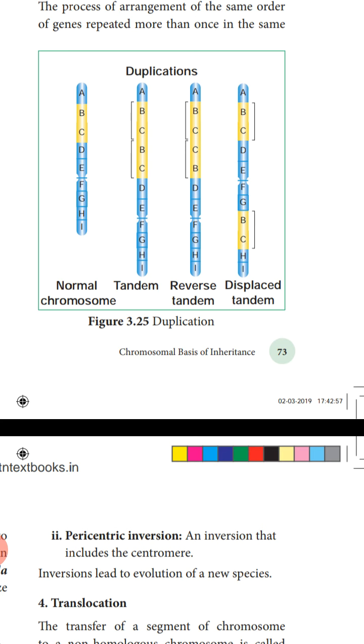The second case: when the segment BC is getting repeated, but this segment is arranged in an inverted form, that is BC CB. The order is changing. Now they are inverted and then they are added to the chromosomal segment.